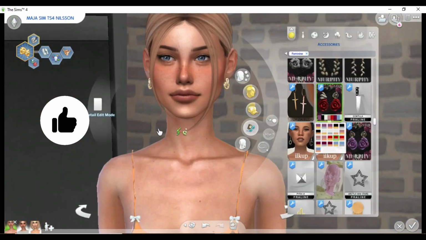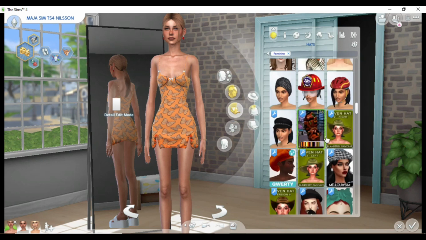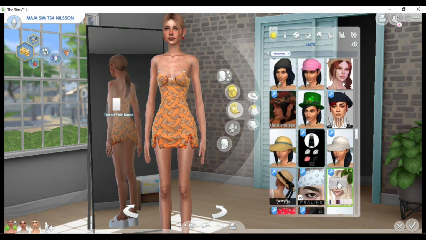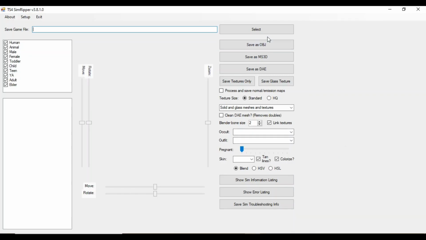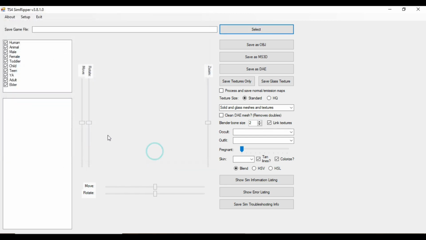This is a bit of an updated video as well on how I render my Sims in Blender. So yeah, this is probably my preferred video for people to watch. But anyway, this is just me styling her, and then you want to open the Sims 4 Ripper, which will be down below for you guys to download.